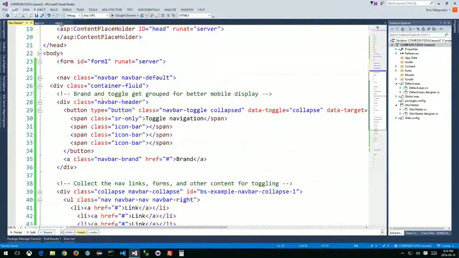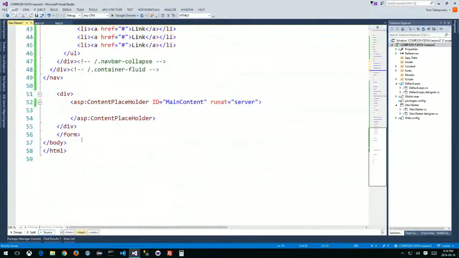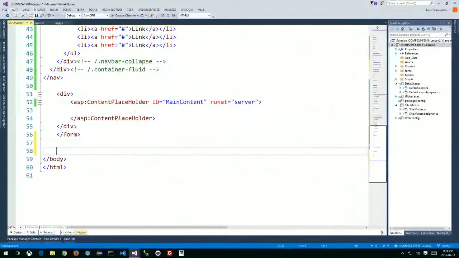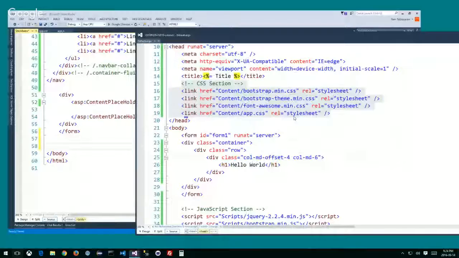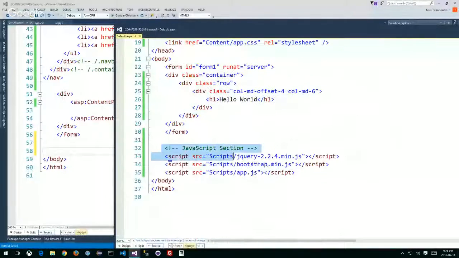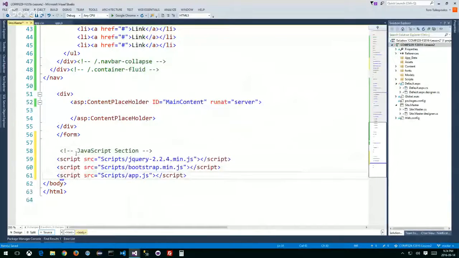And one thing I had in there at the bottom of my page, right, before my body tag and underneath my form, right, I had all this JavaScript stuff. So I want to take all this JavaScript stuff, copy it, and go over here and paste it. So I want to have all my JavaScript stuff in the bottom too.